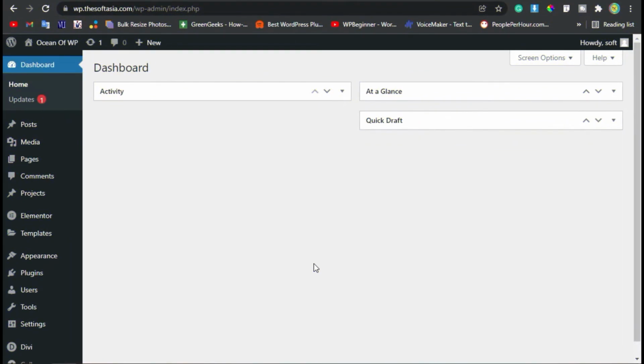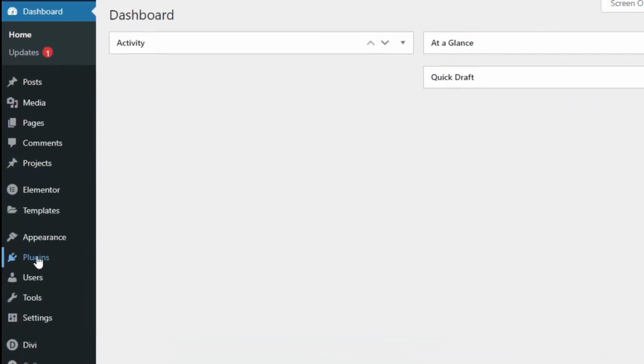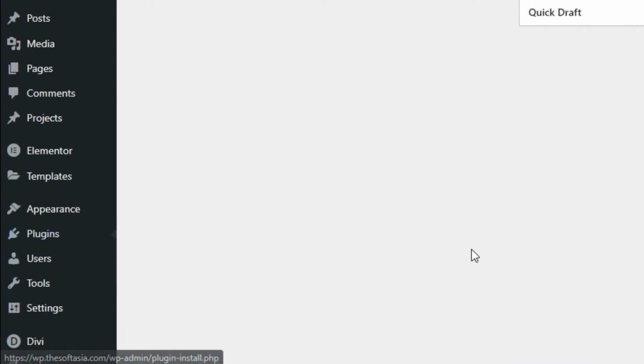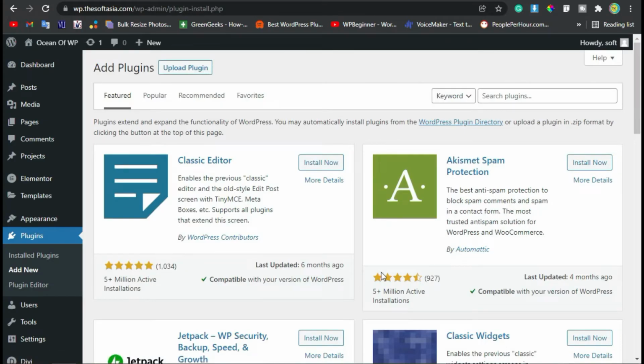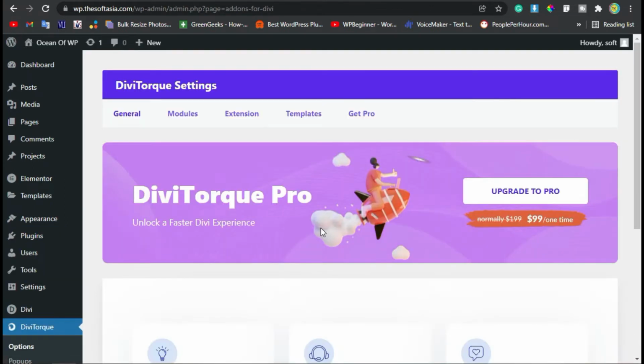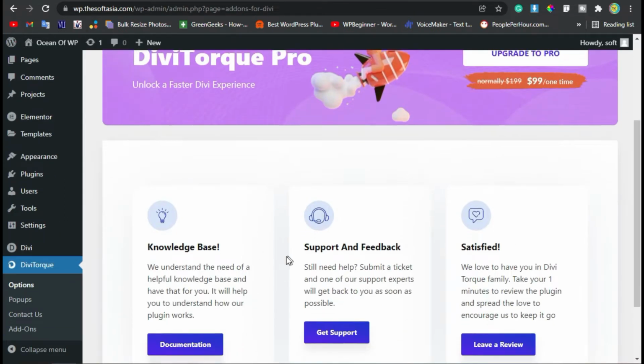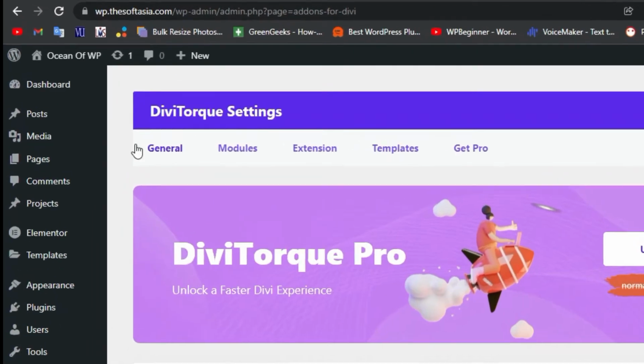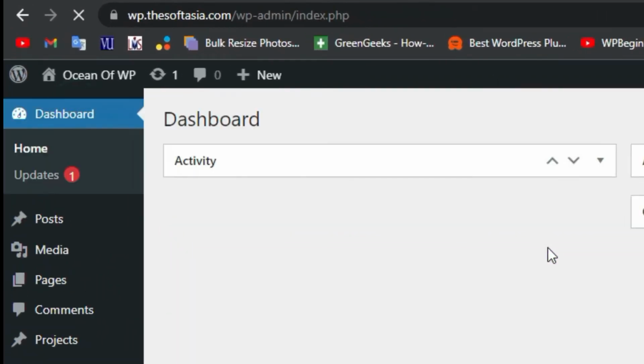Now once you have successfully logged into your site, go to plugins and click on add new. Now here we will add a new plugin. For this, search Divi. Here you can see the Divi add-on plugin. Now click on install now. Once the plugin is installed, click on activate. Now it will take you to these settings. I will skip these settings, just click on dashboard.